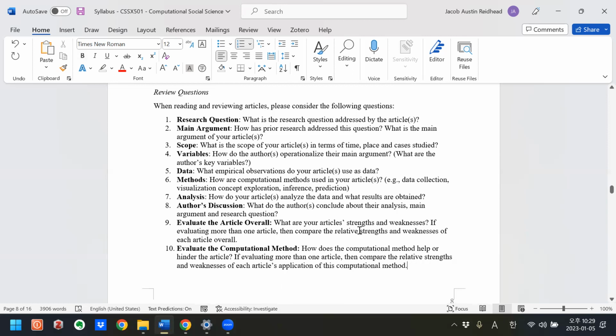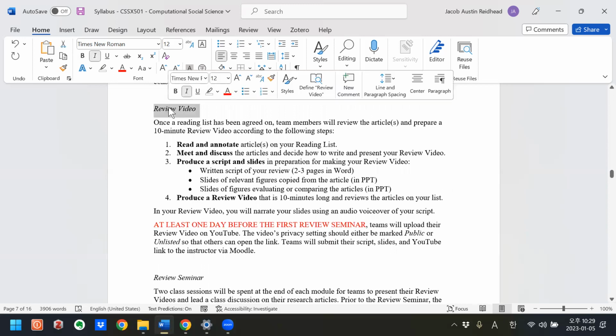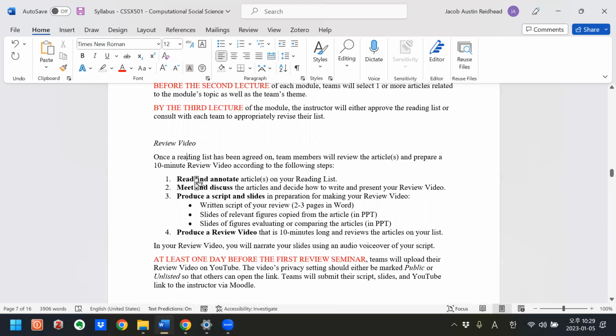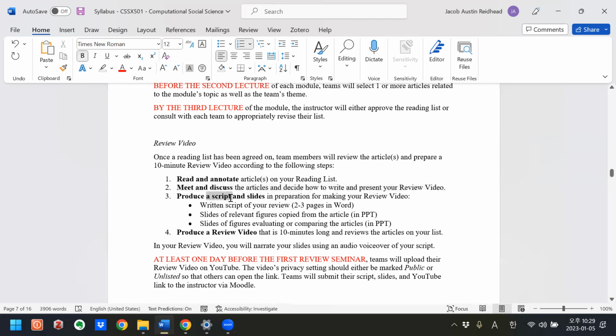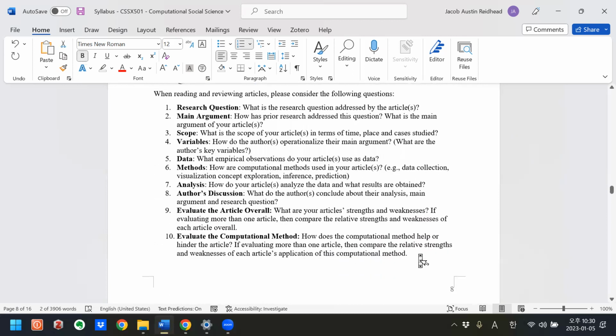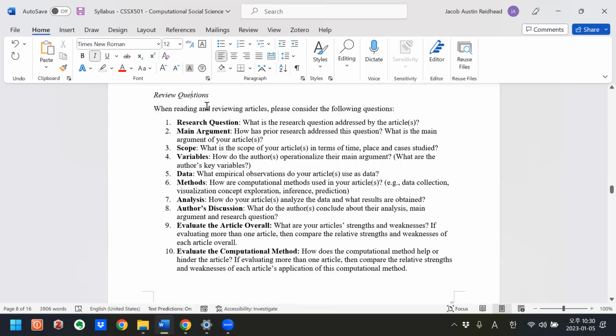So going back up here, when you review these articles, you're reading and annotating articles, you're discussing the articles, deciding how to present your review. When you discuss these articles and when you produce a script, these are the items that I want you to consider. So, you can meet and discuss it. What was the research question? You can talk about it. What was the main argument? You can talk about it.